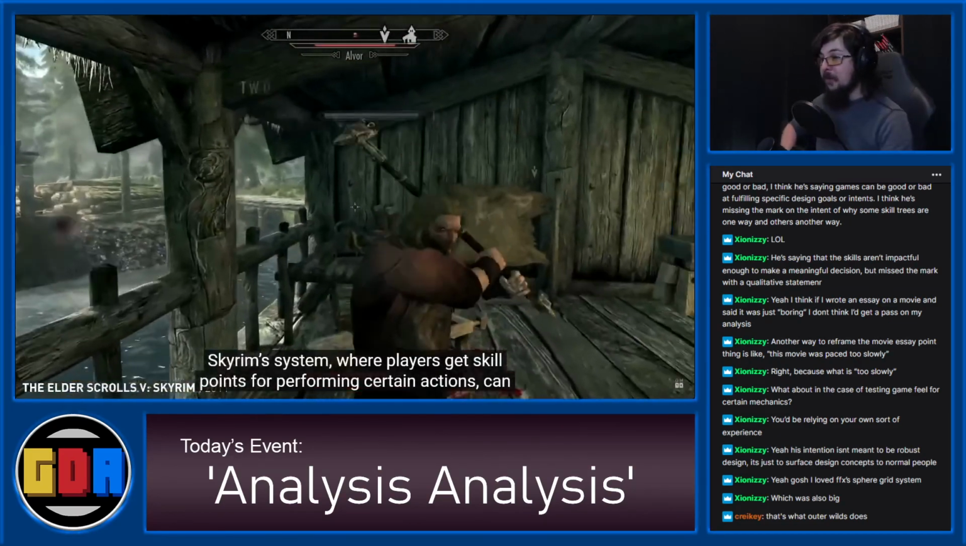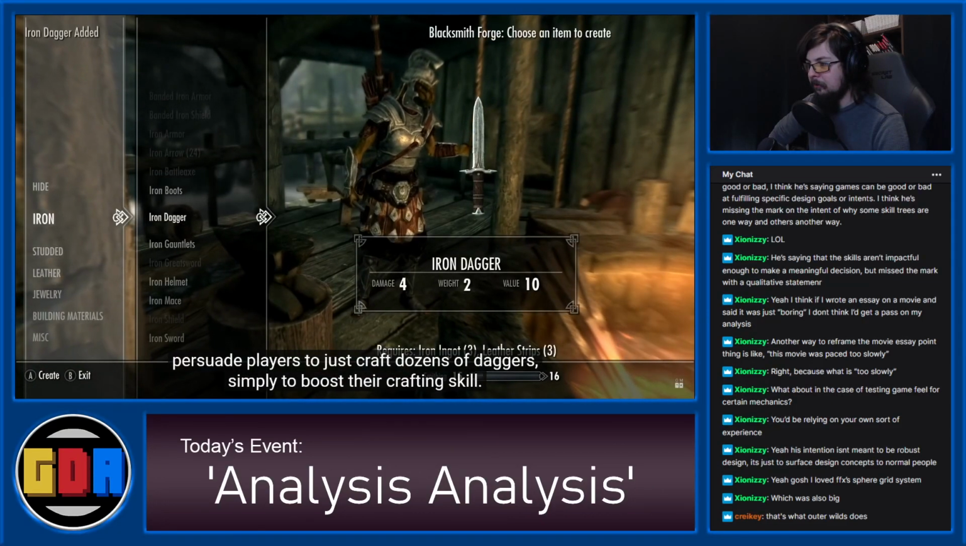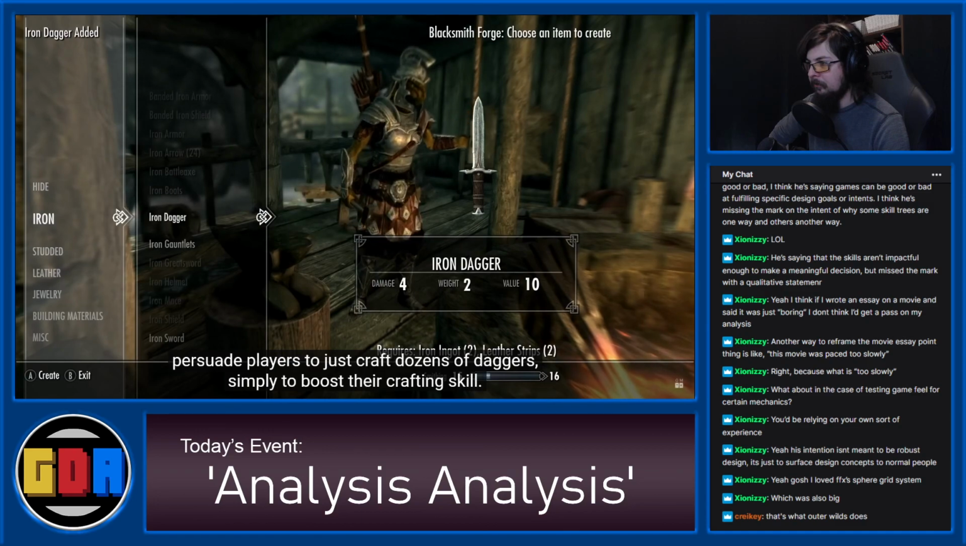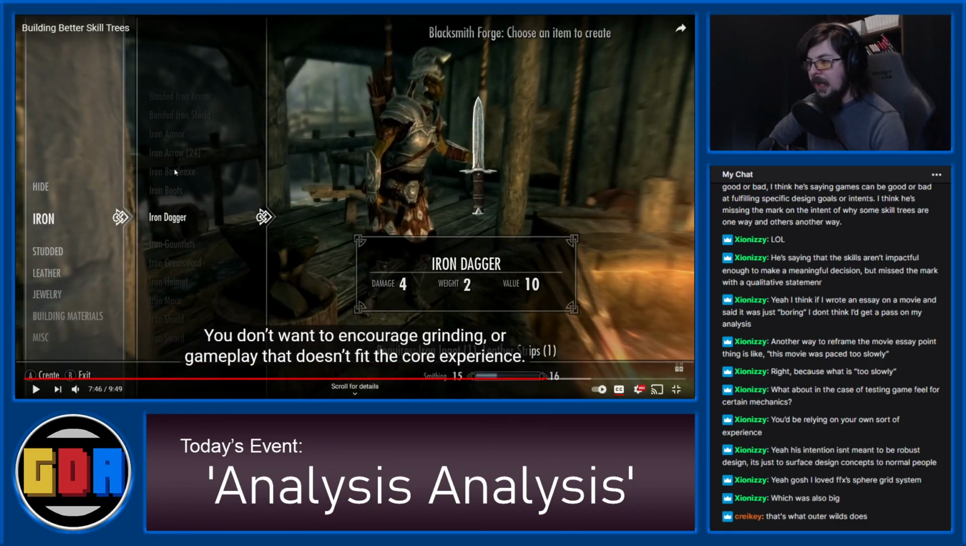Skyrim, for performing certain actions, can persuade players to just craft dozens of daggers simply to boost their crafting skill. That's true. You don't want to encourage grinding. It's true that happens, but the idea that you shouldn't encourage grinding, just as a general abstract rule of game design, is ridiculous. MMOs wouldn't exist.